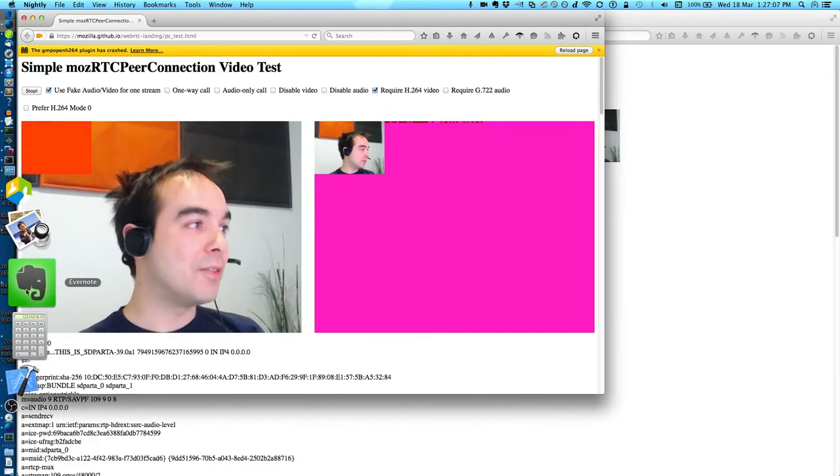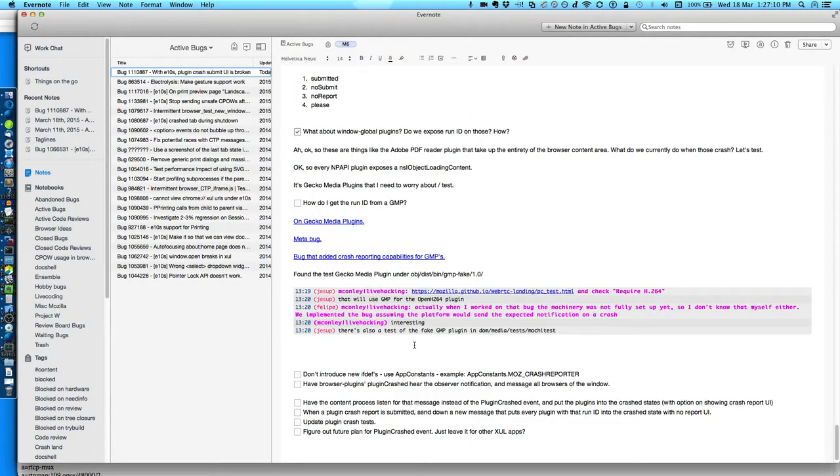Let me take a note. Note that this works to reproduce the issue and to have a GMP open in a plugin container. But note that this must be done outside of E10S.